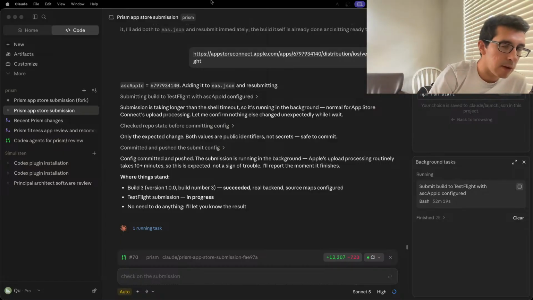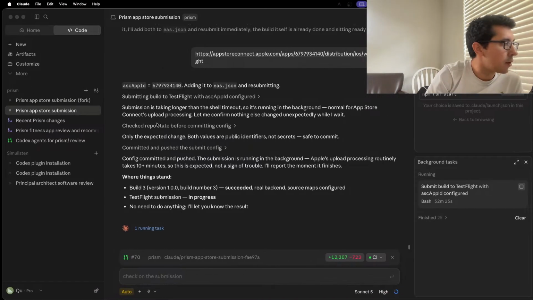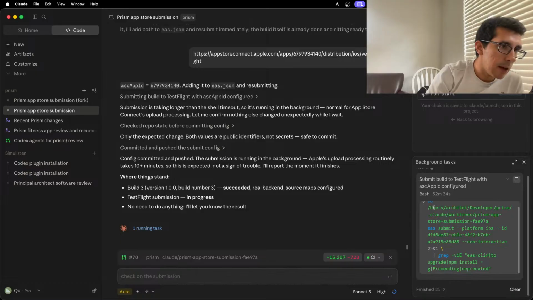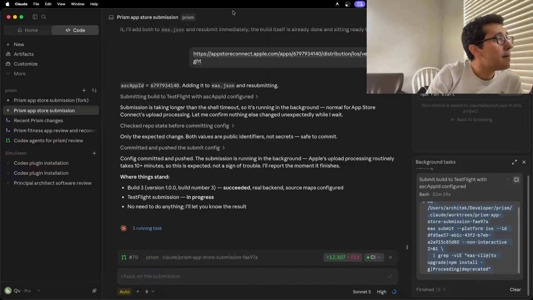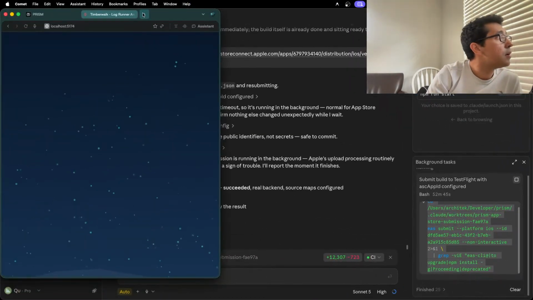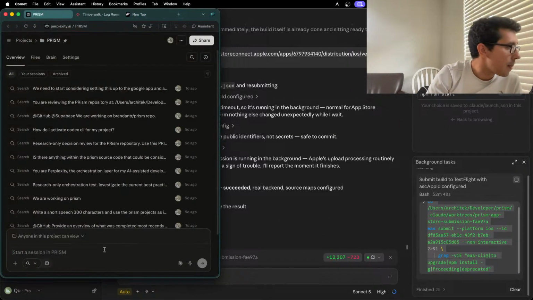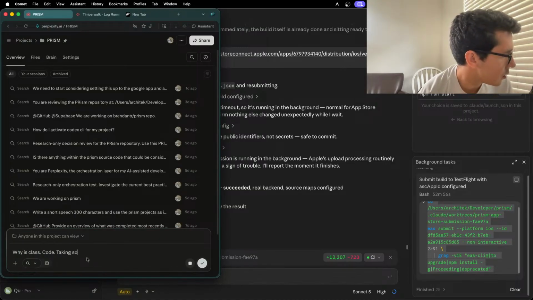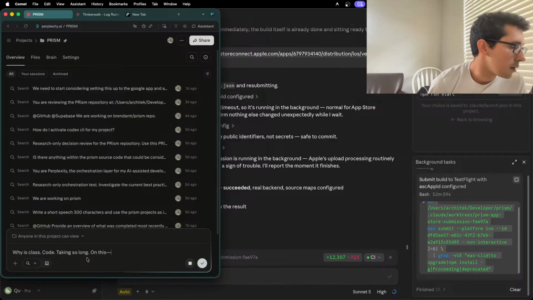And I see there's a weekly usage and a daily usage for Claude Code. But it's stuck on something, submitting the build to TestFlight, and I just want it to be done with that. Why is it taking so long? Maybe Perplexity can help us. Why is Claude Code taking so long on this?